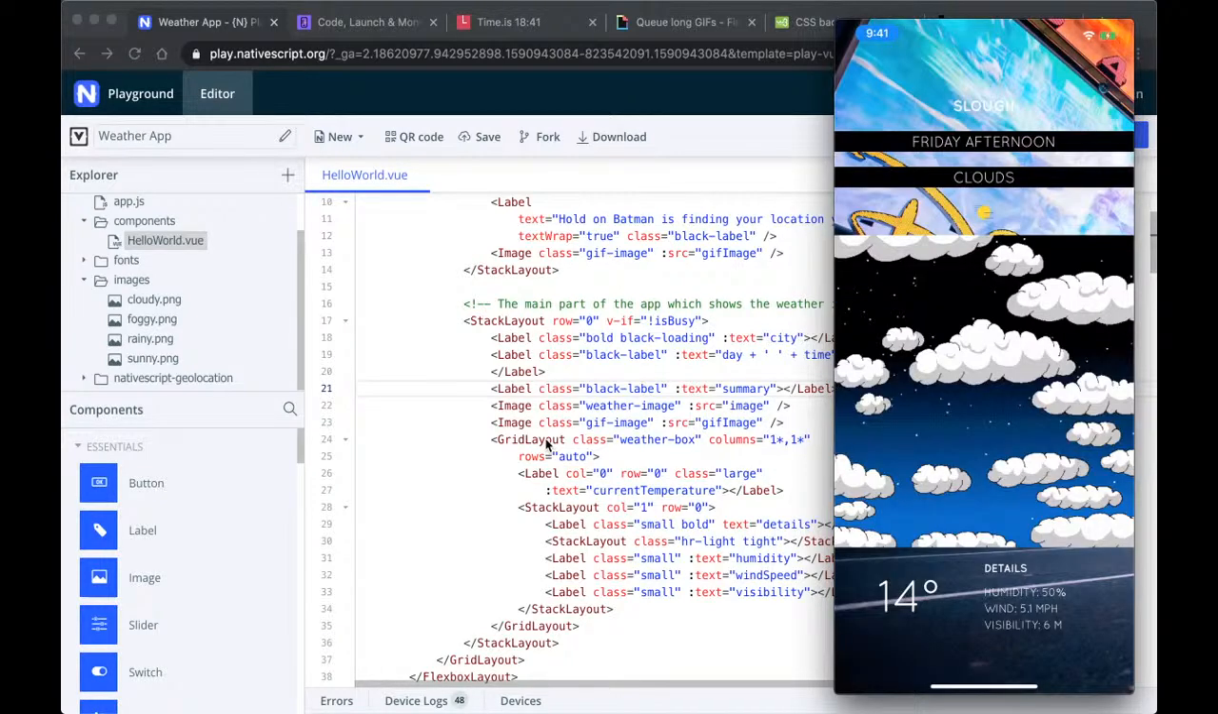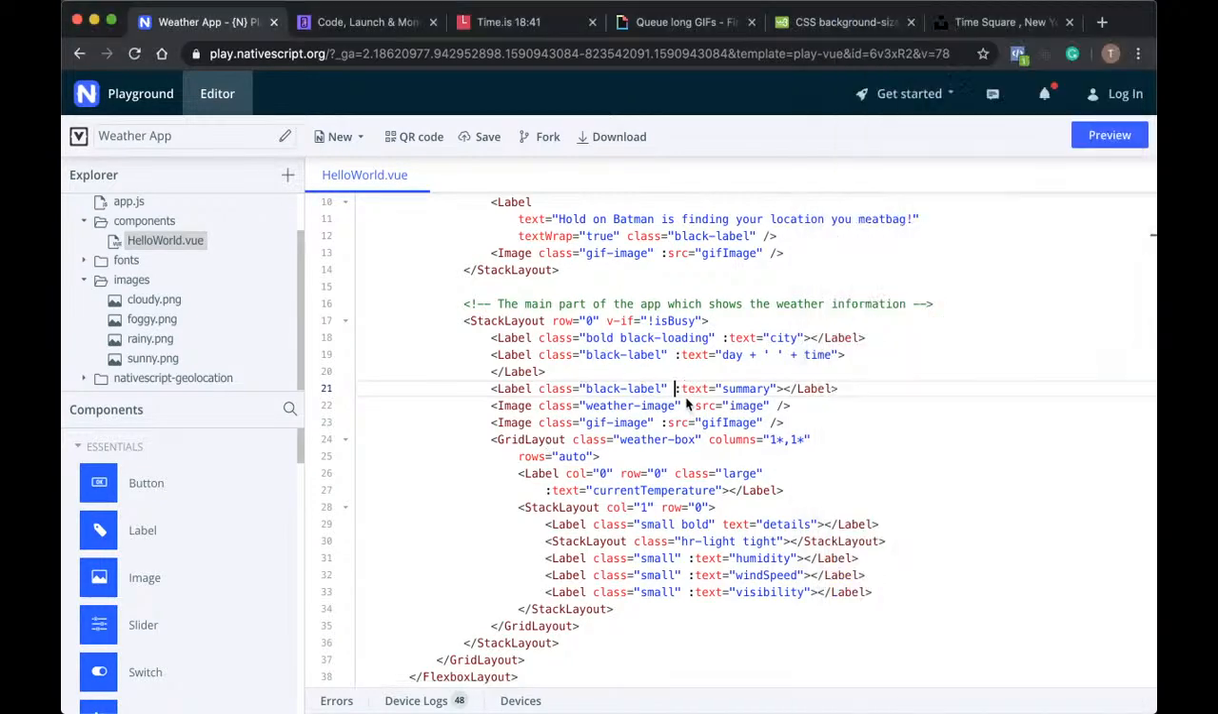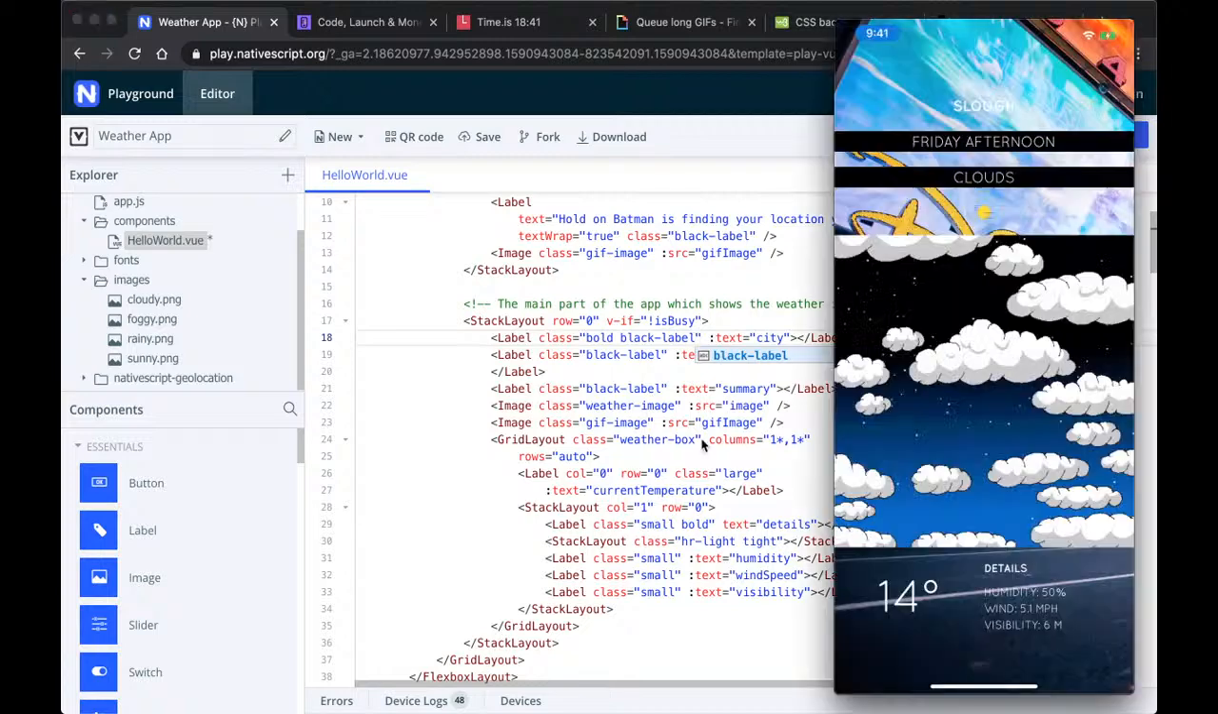Oh, we missed the city. Why didn't the city work? Oh right, so I put the wrong class on there. That should be label. Save.